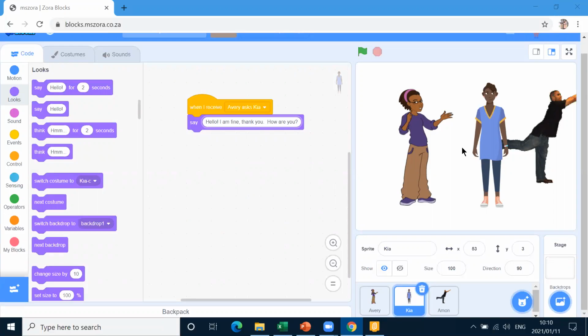Right. So Kia says, hello, I'm fine, thank you, how are you? So Kia's asking a question. She's talking to Avery, and she's talking to Avery because she's received, when I receive Avery Ask Kia. The little broadcast things are very important because the sprites know who's talking to who. You see, Avery could be talking to Amon over there, even though he's busy playing basketball.